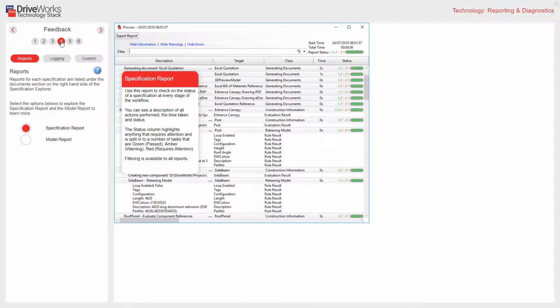You can see here the specification report, which shows the status of a specification at every stage of the workflow. You can see a description of all actions performed, the time taken, and status. The status column highlights anything that requires attention using coloured indicators. Green passed, amber warning, red requires attention.